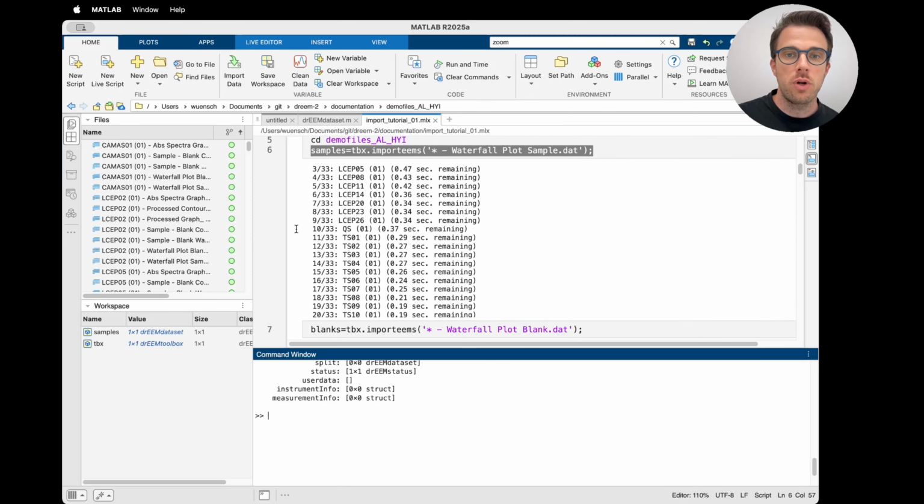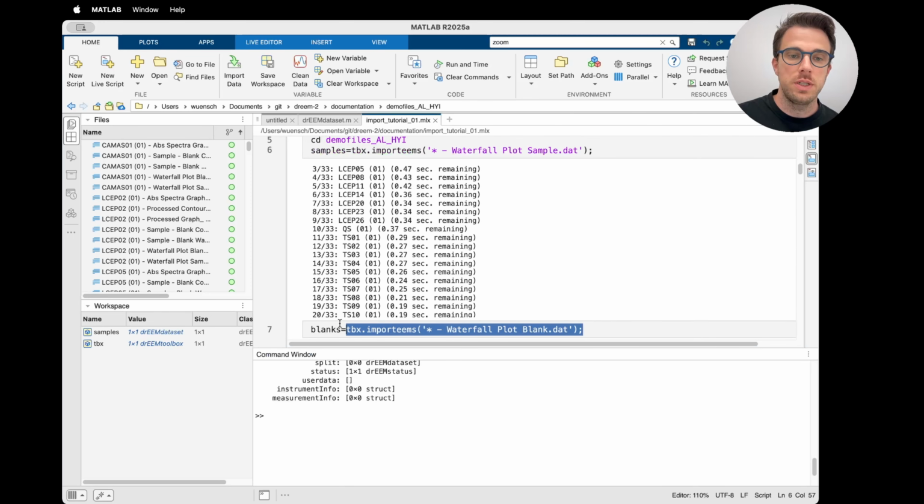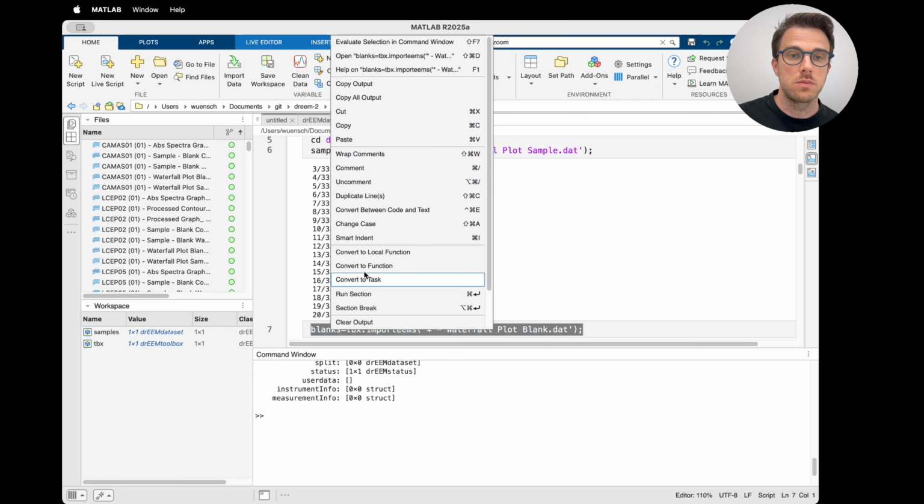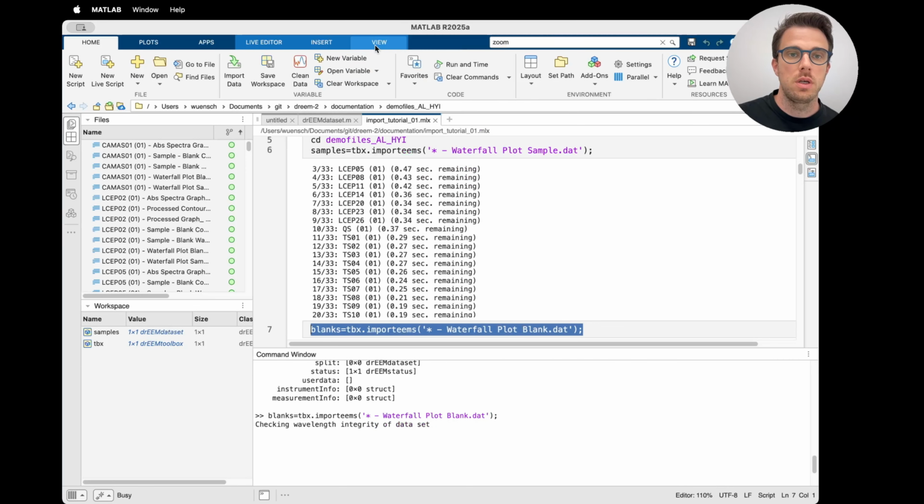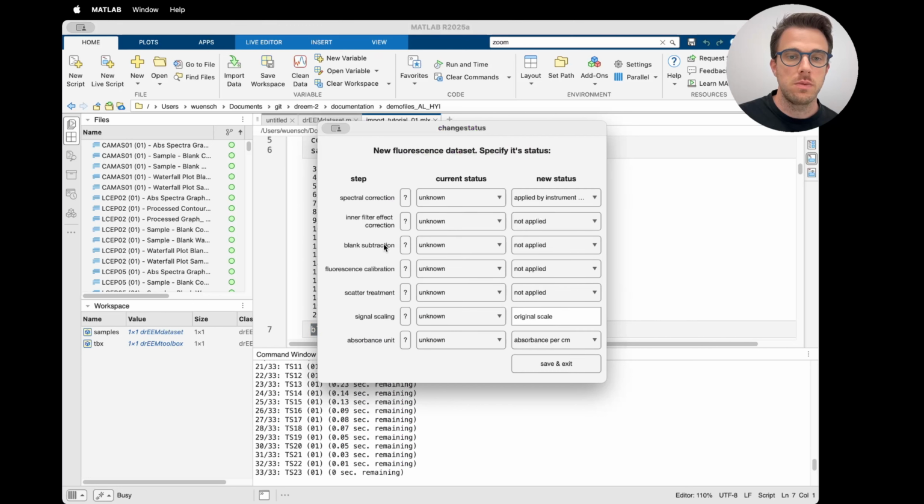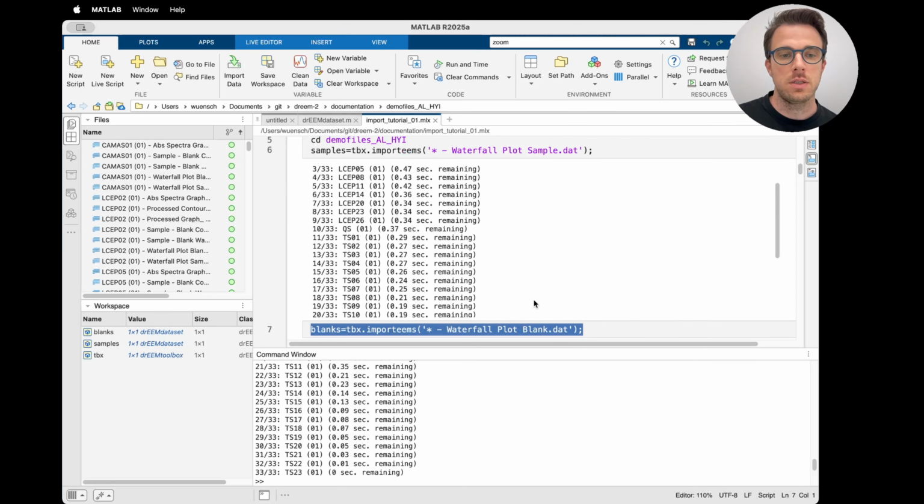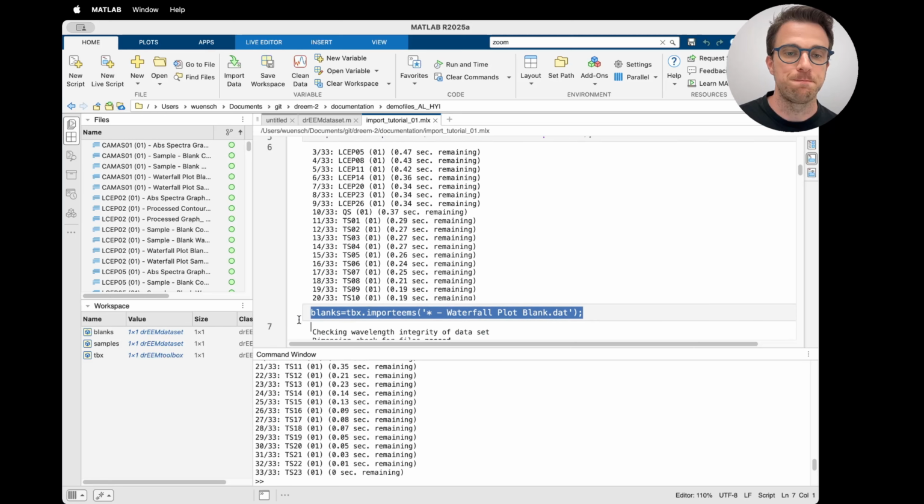This now has imported all the samples, but there are of course also blanks, which we import in the next line here. We run through this. The same thing happens. All the blanks get imported, and the toolbox wants to know about the status of the blanks, which is exactly the same as for the samples. So we can simply hit save and exit. And now we have samples, fluorescence samples, and fluorescence blanks imported.